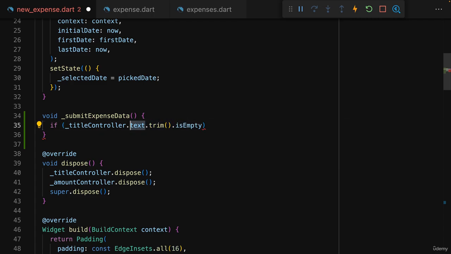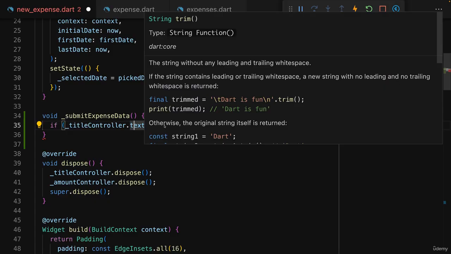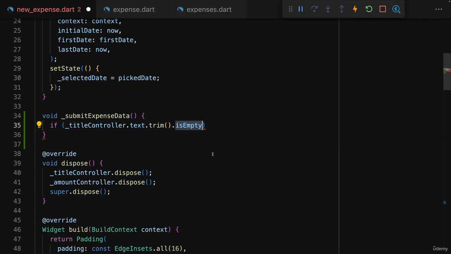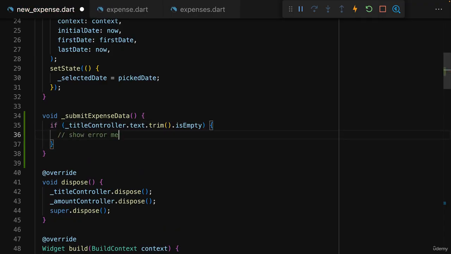Trim can be called on strings, and text is a string, and isEmpty can be called on lists and strings, and the result of calling trim is a string, which is why we can use isEmpty here. So this overall will be true if we have an empty title or just a bunch of blanks. And if that's the case, then we want to show an error message, which we'll do soon. But of course, that's not the only case when we want to show an error message. Instead, we also want to show an error message if we have an invalid amount.